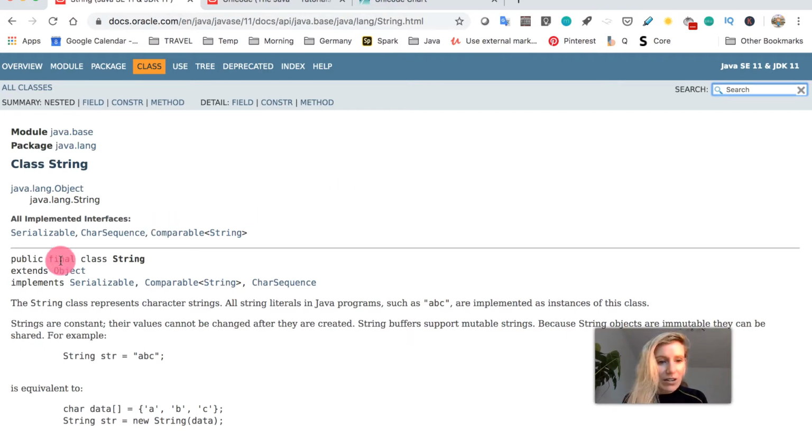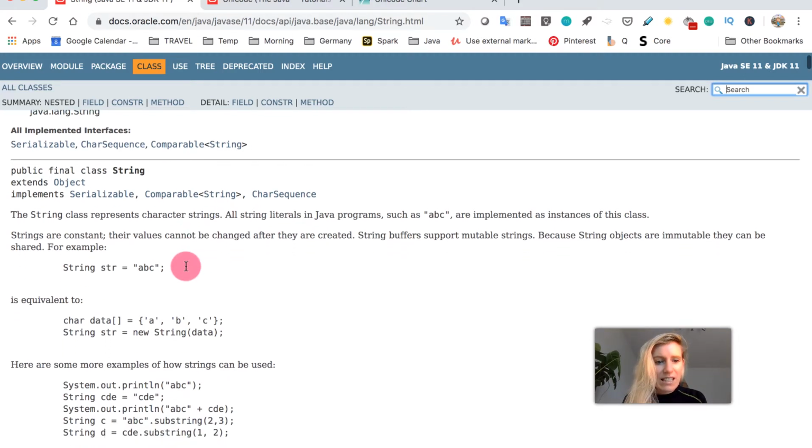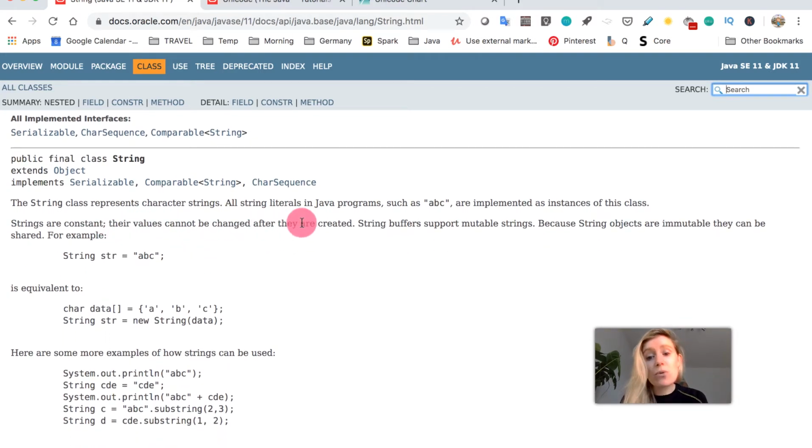Here we have our public final class String. Public is our access modifier, so you can use it across multiple classes. Final means you cannot change it. It extends Object because every class within java.lang implicitly extends Object. And it implements these, which we only briefly spoke about, but we'll come to that later on as well. Strings are constant; their values are immutable, which means they cannot be changed after they're created.